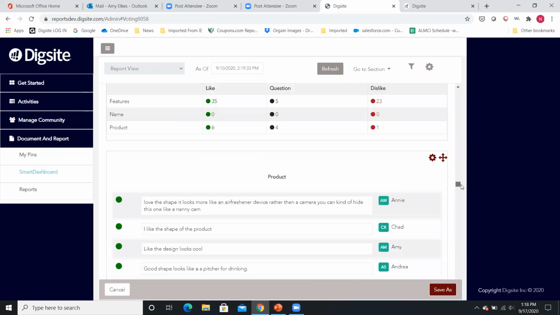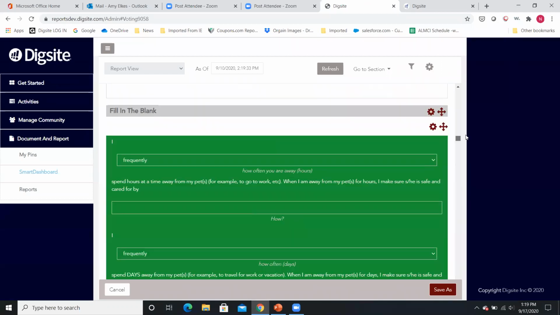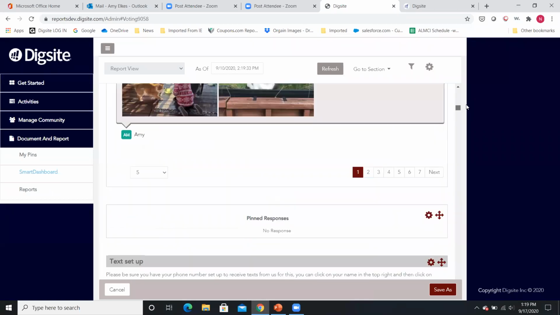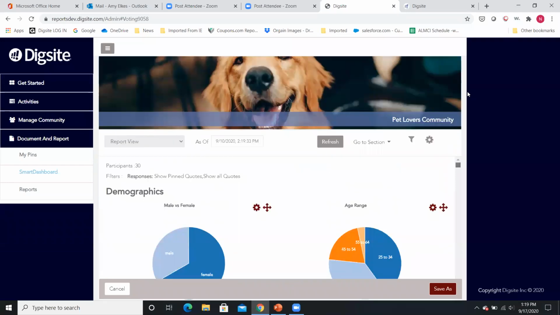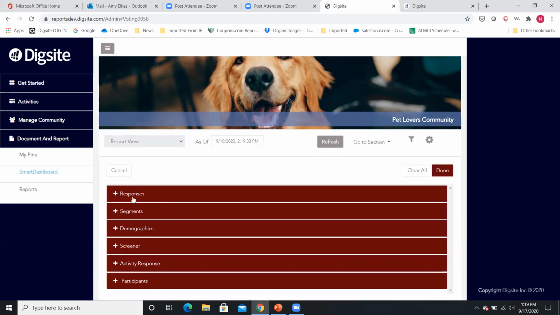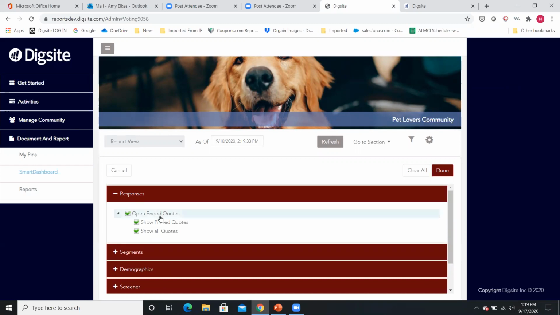So we're really hopeful that this is going to make it very easy for people to quickly go through and download results in a very digestible way for their teams and their clients. Now I would like to show you a little bit more of the filtering options that we have. So before you saw me go into our filters, and you saw that I had filtered based on responses, and we chose to show all quotes instead of just open ends.